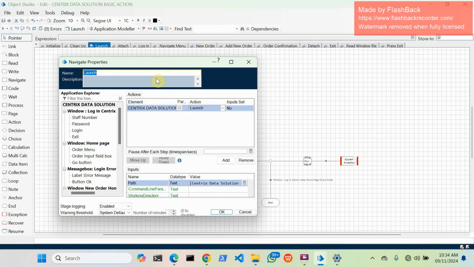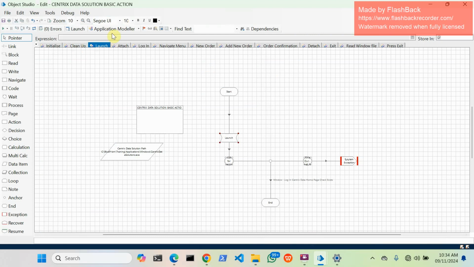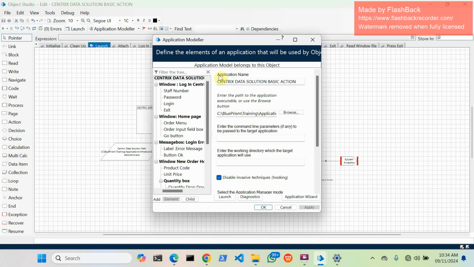So you have to open your application modeler, where you configure every action that you'll be needing for this automation to be possible. This is rewriting the name of the application we're about to launch, which is Centric Data Solution. This is where we put the location of our application. All these details here are what we'll spy using our application modeler.